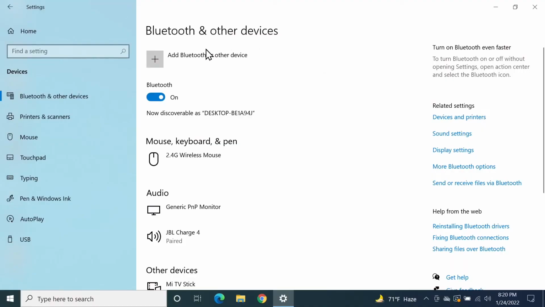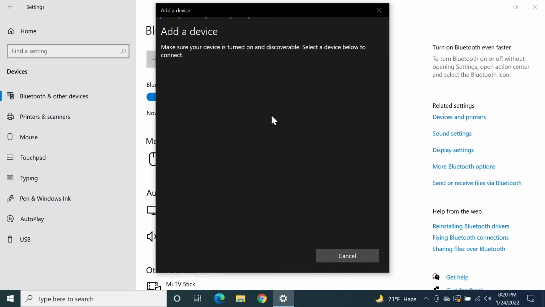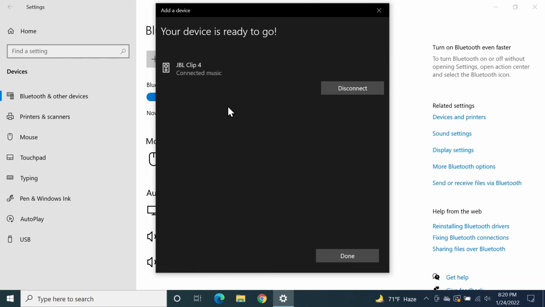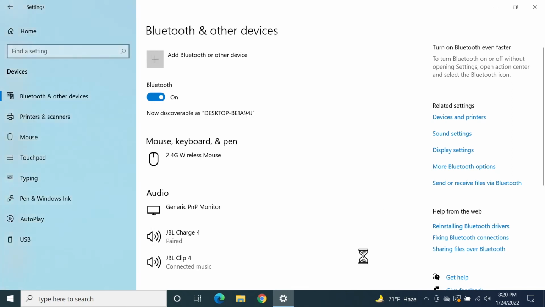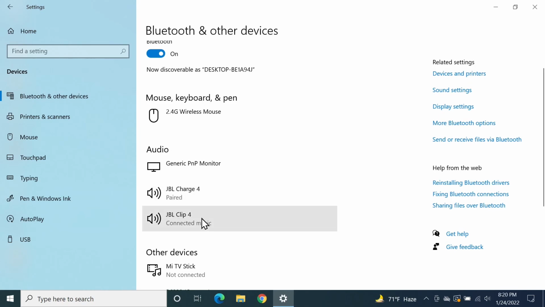And then go to your computer and then click on this plus icon here, and then click on the first option, Bluetooth. And as you can see, it is looking for devices and it just found the JBL Clip 4. Now all I need to do is just click here, and as you can see, it is connecting and it is connected. Now all I need to do is just click on done, and as you can see here, it is showing the JBL Clip 4 is connected with this computer.